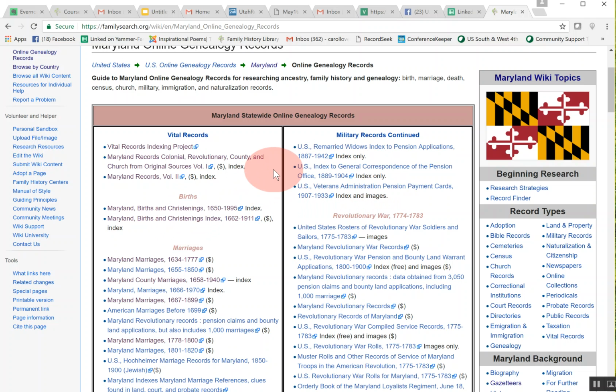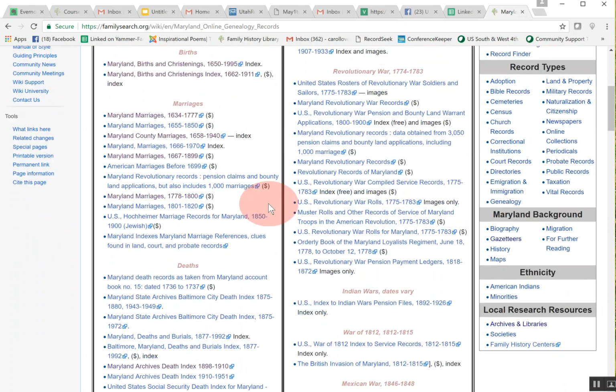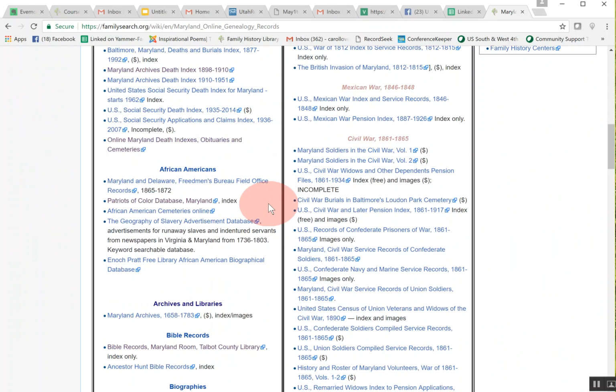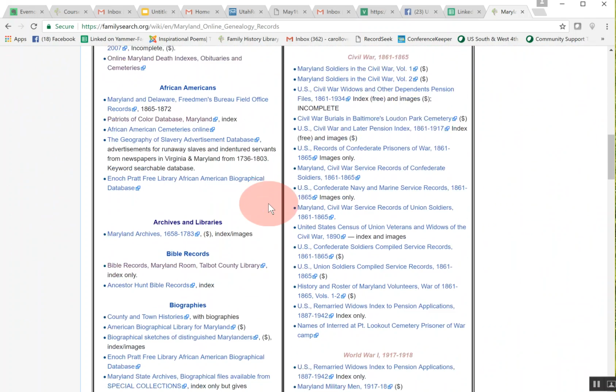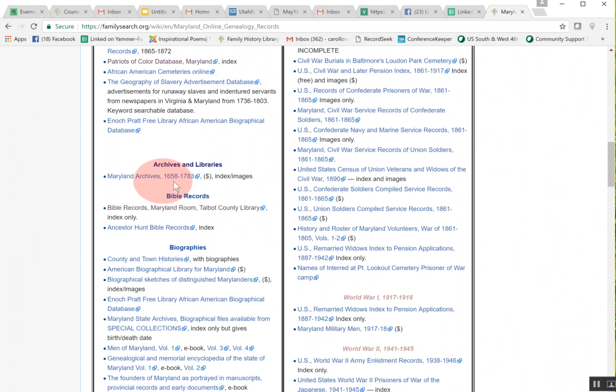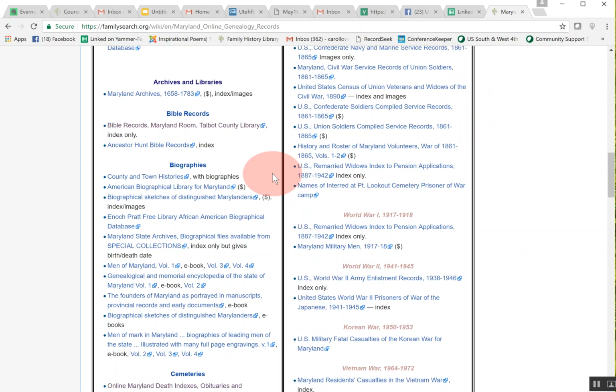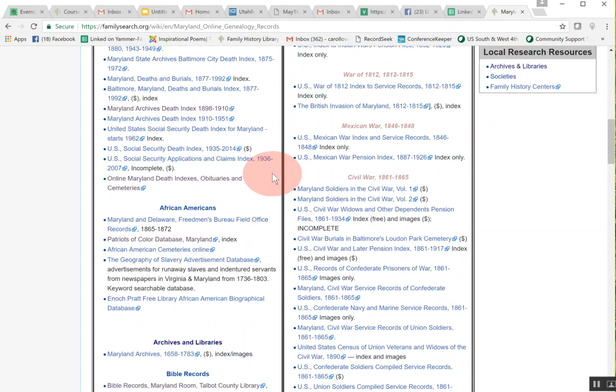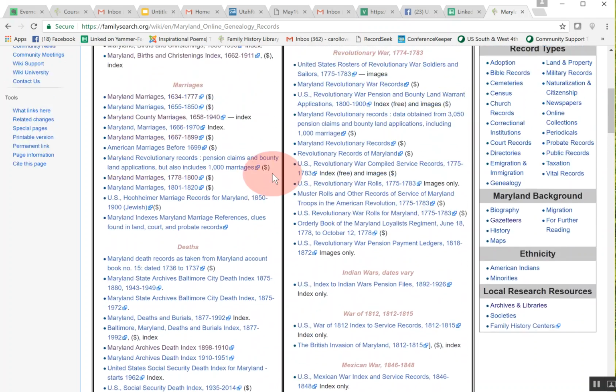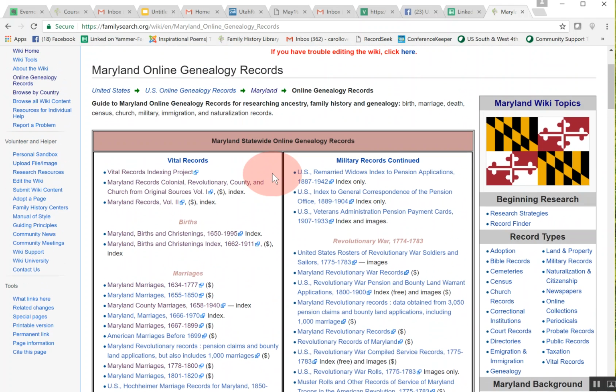Well, let me tell you too, there are so many record links. There's vital records, so birth, marriage, and deaths. As you scroll down, it just goes on and on. There's African Americans, archives and libraries. This takes you to the Maryland archives. Biographies. On the right hand side you can see all the wars and cemeteries. So there's so much, really something somewhere that you can look for information on all your ancestors.